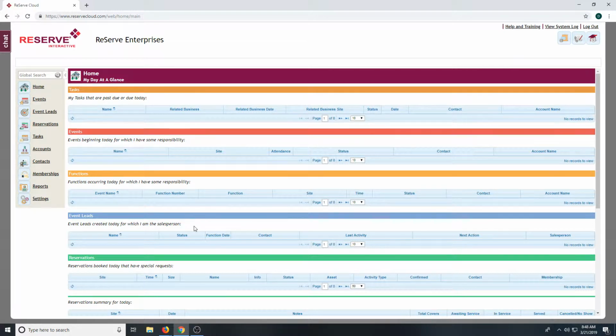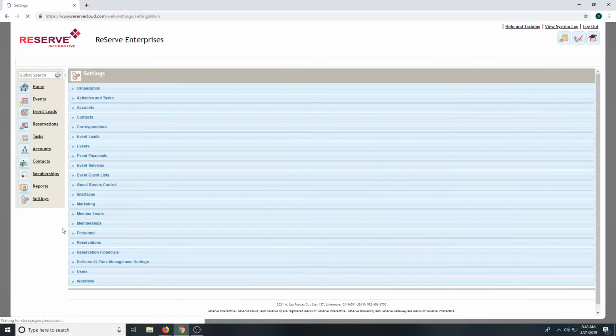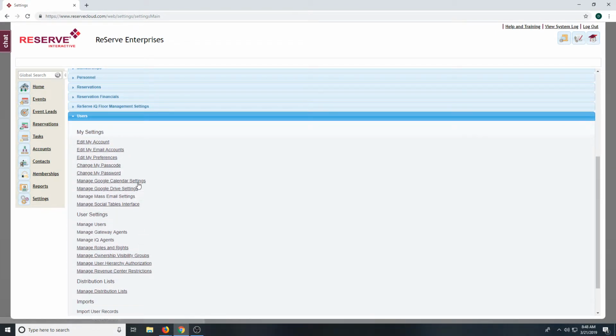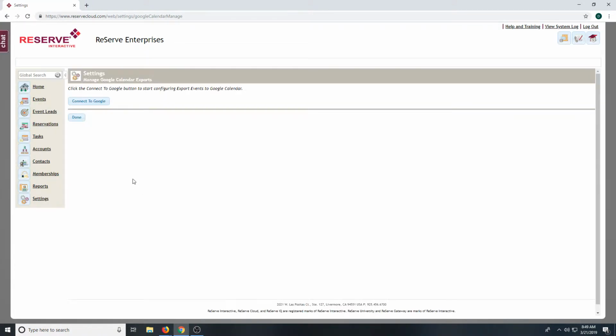To set this feature up, we're going to go down to Settings, then we're going to click on Users, and we're going to click on Manage My Google Calendar Settings. Once in, we're going to go ahead and click Connect to Google Calendar. Again, this is a one-time setup.